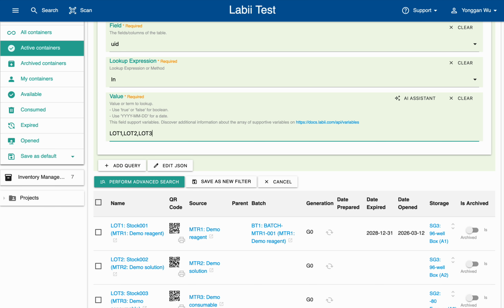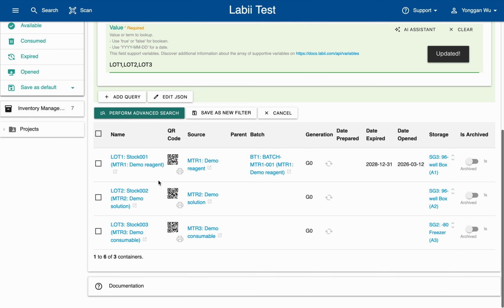And then with the IDs we generated, we can simply click Perform Advanced Search. And as you can see, the final search is being limited to the string IDs.